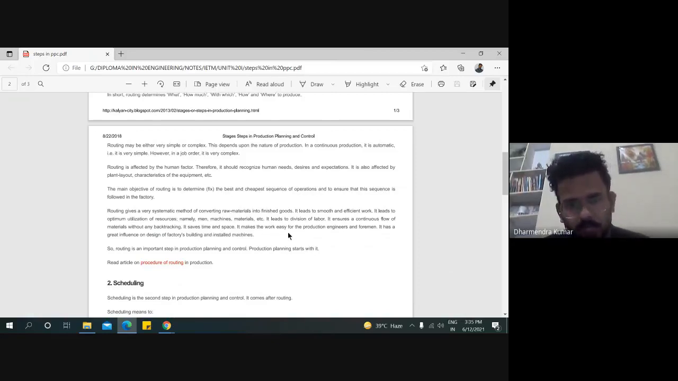It makes the work easy for the production engineer and foreman, because it already defines the best and suitable sequence of processes which will be applied on that raw material for converting it into a final object. It has a great influence on design of factory building and installed machines.